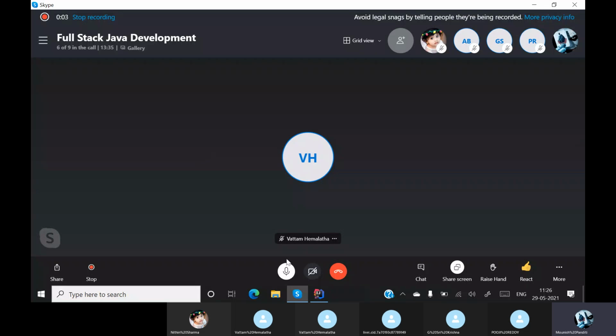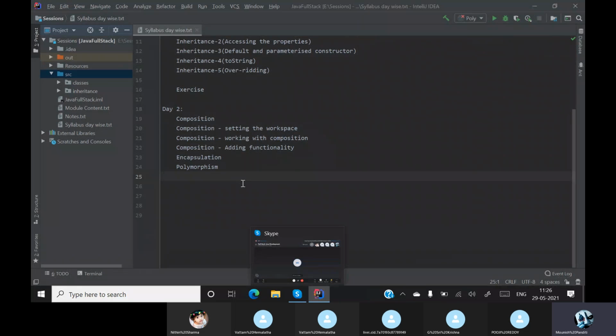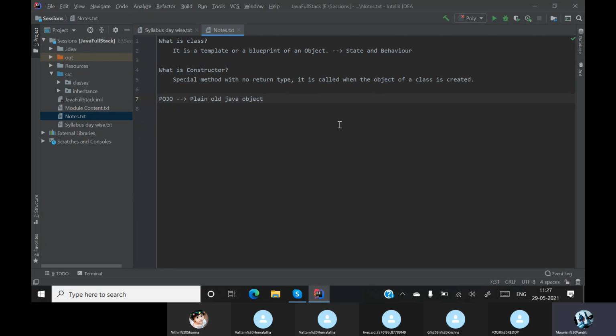Fine. So today's concepts are composition, setting the workspace, and we'll go with our encapsulation concepts as well as polymorphism concepts. A little bit less concepts when compared to yesterday's session, but we will go one by one. So first and foremost, we'll go with composition and what composition is. Let me take my notes.